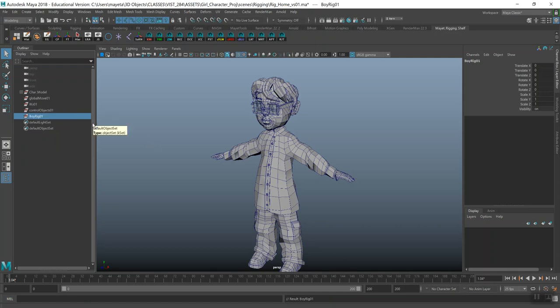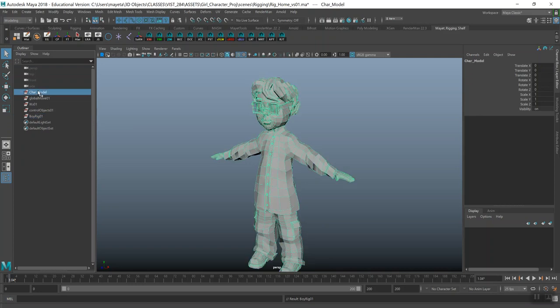All right, so what is parenting? Parenting is very similar to grouping. It's basically putting an object or objects within or underneath in a subgroup to the main object or the main group, okay? So this group right here, Boy Rig, this is going to be the parent. To parent something, you select the child first, and then you select the parent.